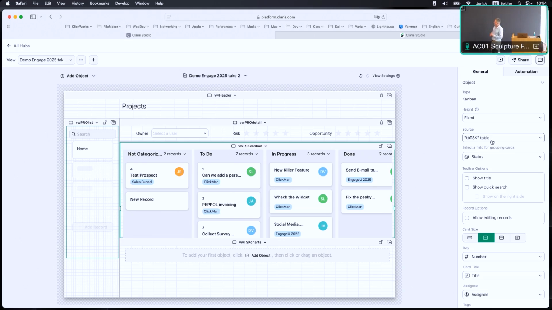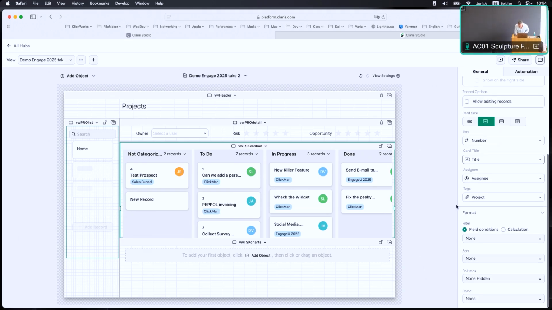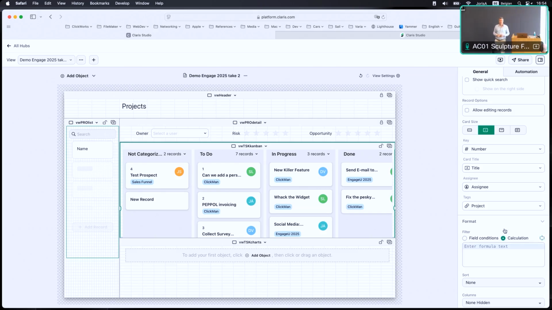Okay. That said, I need to apply a filter, and the filter is a bit hidden below, and it's a bit odd. It's called format, but you find a filter here. You can specify some hard-coded field conditions, like only status in progress or something, or you can use something more advanced, like a calculation. You can filter on the foreign key because these tasks are referring to related projects. So I have a foreign key, project ID, in the tasks. So I should filter on the project ID from the left view. Okay, let's do it.